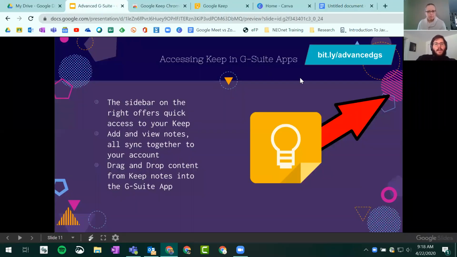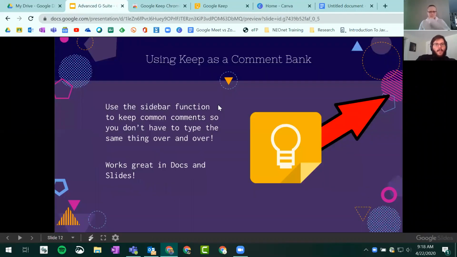And then we'll jump back in here again. That little sidebar is going to show up in Google Docs and in Google Slides. So again, it's really, really helpful if you're using the same pictures over and over again, and you don't want to take up any space on your computer, or if you're on a Chromebook, or if you just don't want to sit there and do a Google image search every time you use the same picture. You can just store it in your Google Keep and then drag it on over.